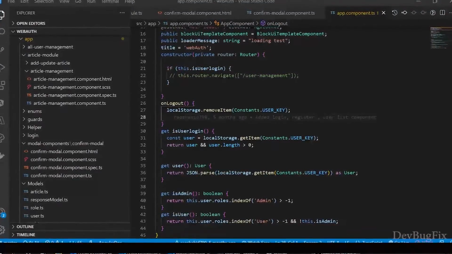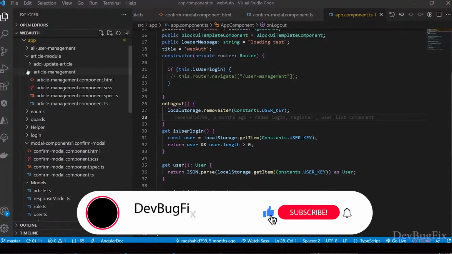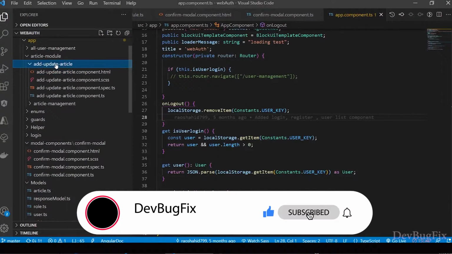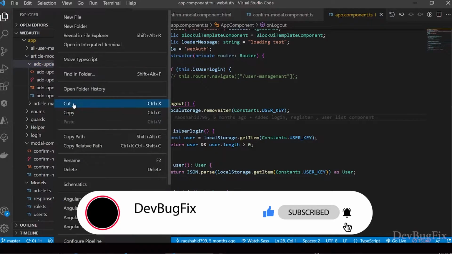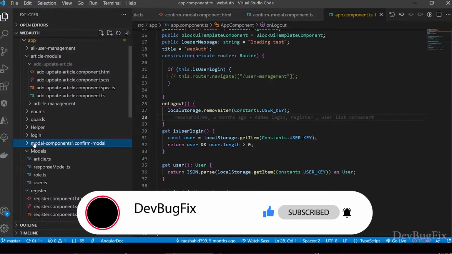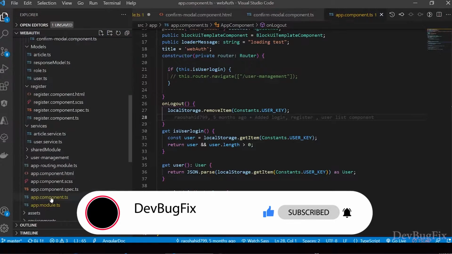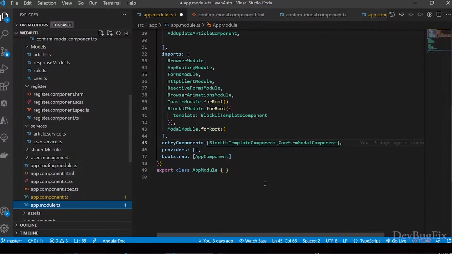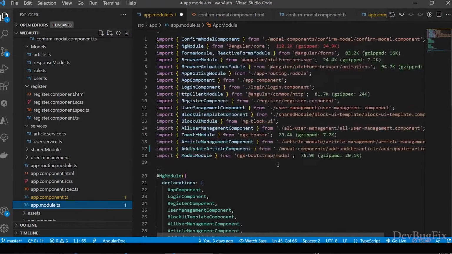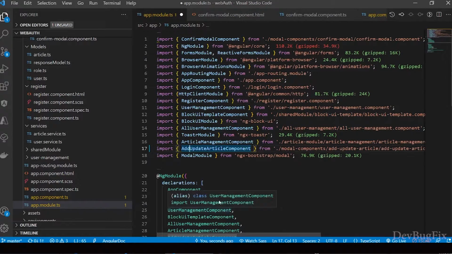I will show add update article in a model. So I will move this component into the model components folder. Paste in the model components folder. When we move files, VS Code updates the import statement path. We can verify this from app module. You can see on line number 17, add update article is imported from model components. Sometimes VS Code doesn't update the import statement path. Then you have to manually update this path.